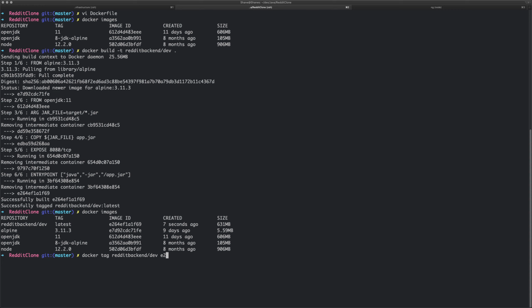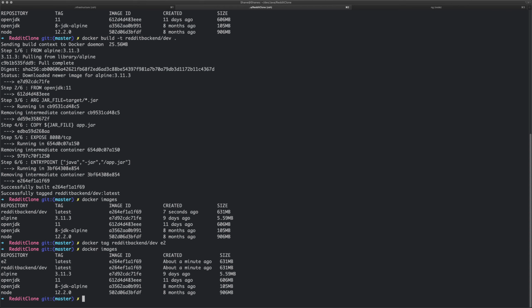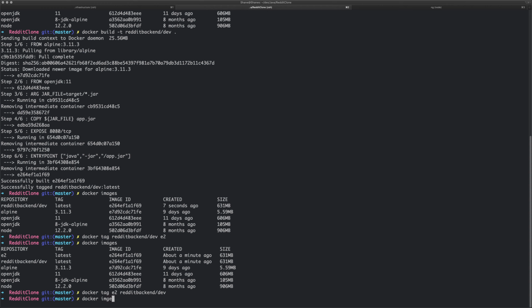Then you can pass in the image ID like that, give it a tag, and then just say docker images again. And we'll see that there's one I've tagged wrong. Bloody hell. I've put it backwards. Some of you probably saw me doing that. So E2. E2, by the way, I'm just getting it from the image ID because there's nothing else that says E2. Apart from this one, it's exactly the same image, so it doesn't really matter. But sometimes you'll have to use the full image ID. But we can say E2, and then we can say Reddit backend /dev.